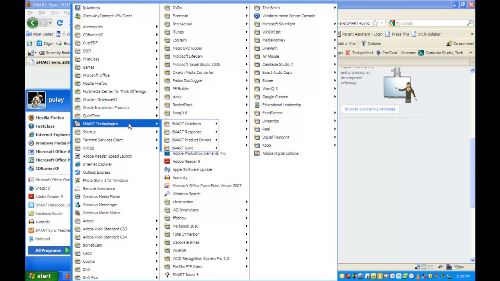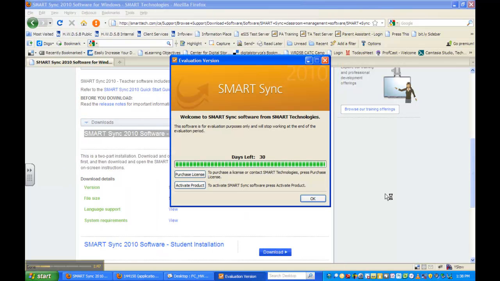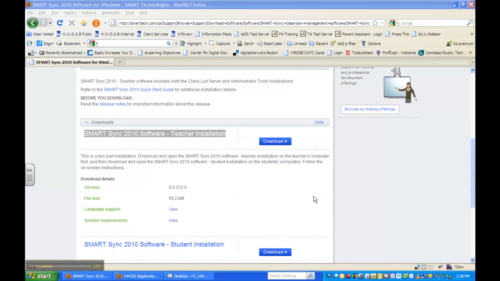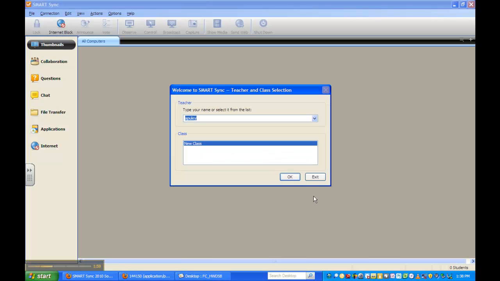Once it was downloaded, it will show up in your All Programs menu under Smart Technologies. Smart Sync will have its own tab, and then you can click Enter, which will bring up the evaluation screen indicating how many days left you have of your trial. I do have a code for you that I'm going to pass on shortly, which is a new code because the other one didn't work. Clicking OK will open up Smart Sync.